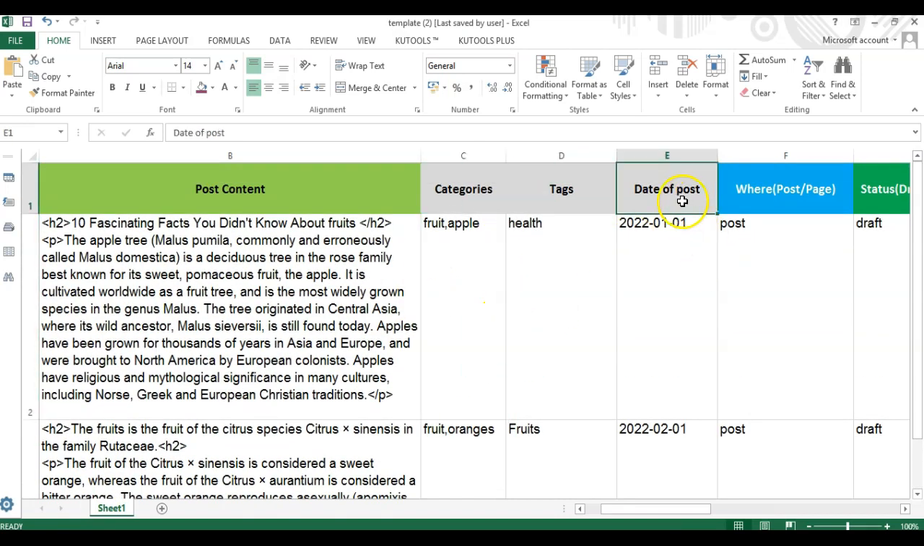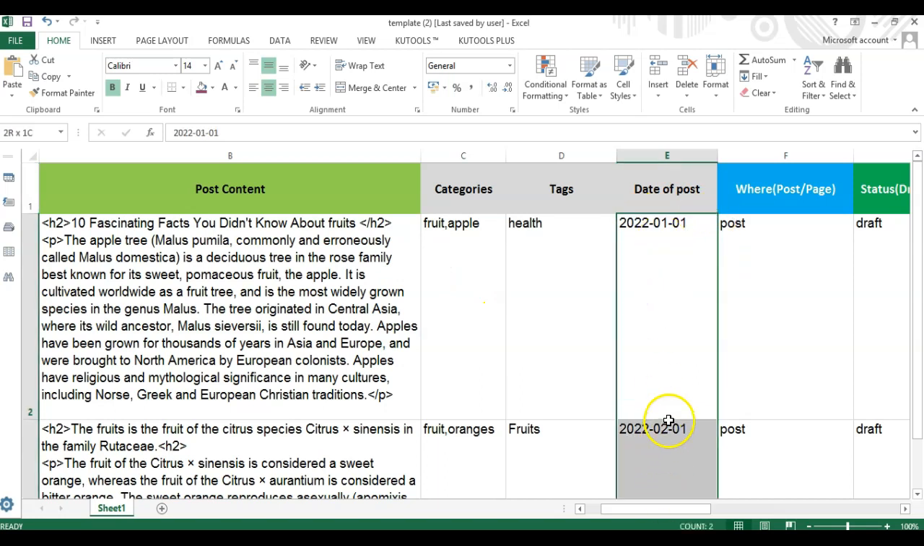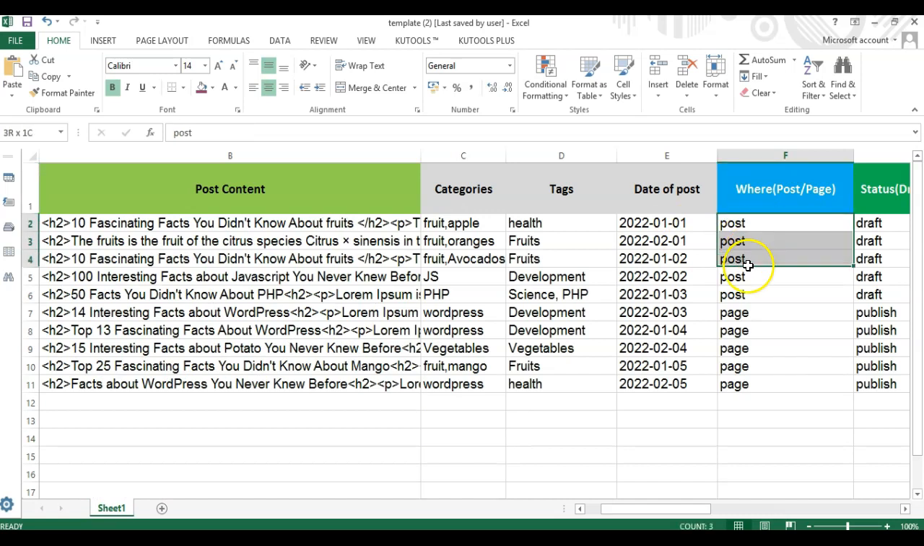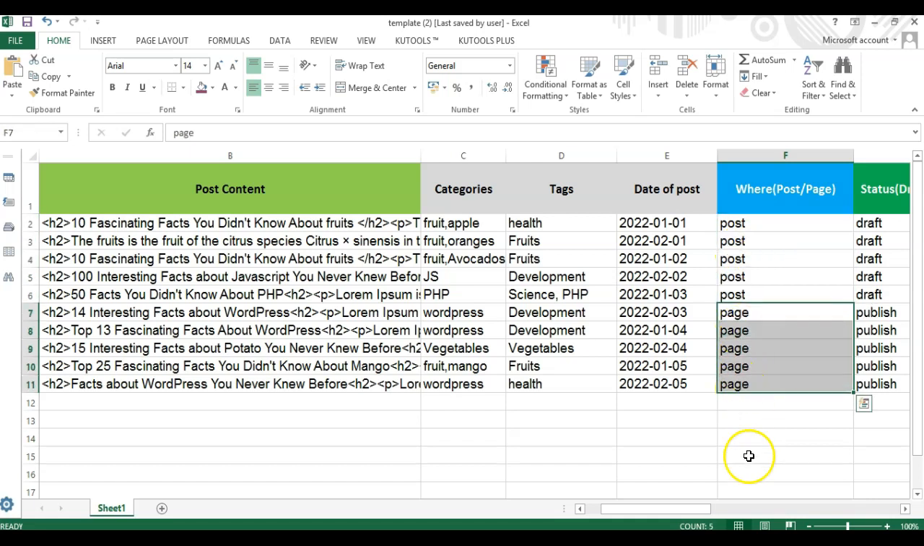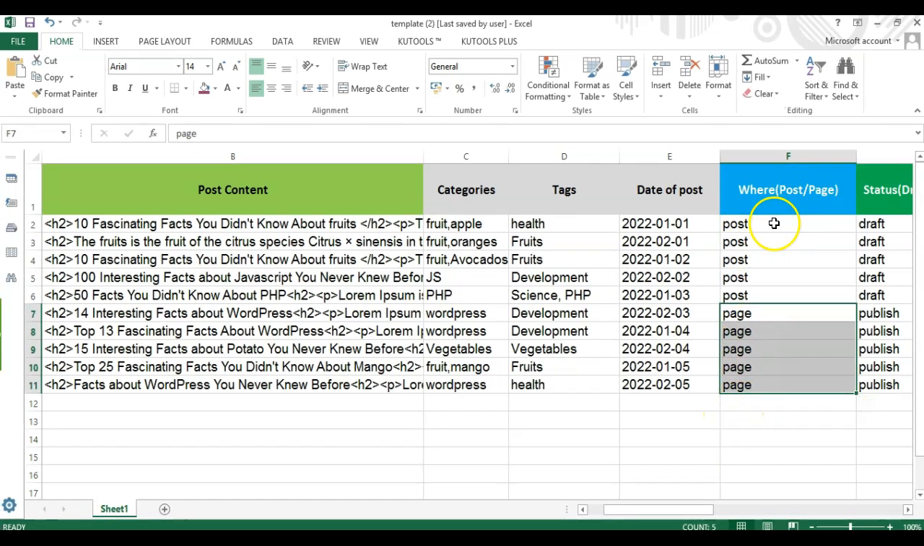You need to fill in the date of the post in the year-month-day format. In the where column, you must write either post or page. If you write post, it will be published as a post. If you write page, it will be published as a page. If you do not fill anything, imported content will be published as a post.